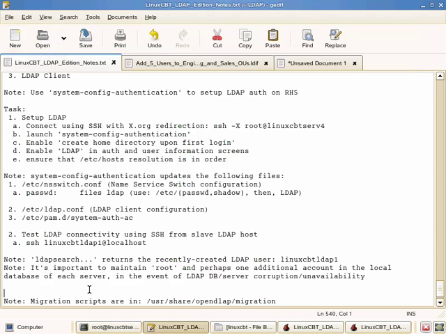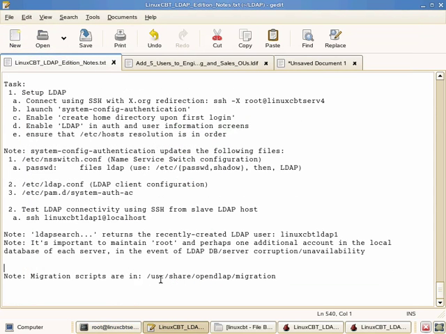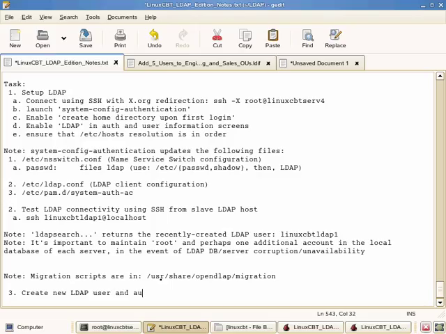Now how about we set up another task to create another user, linuxcbtldap2. Task 3: create a new LDAP user and authenticate to both hosts, linuxcbtsuse2 and linuxcbtserv4.